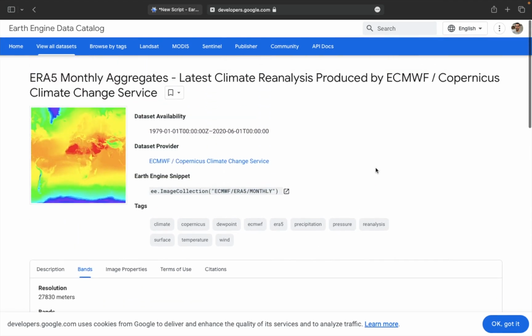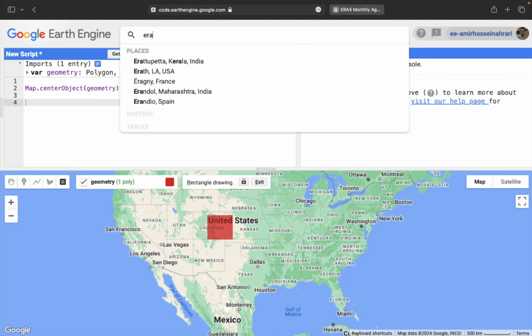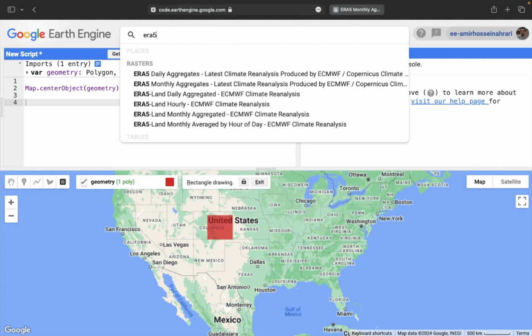To use this product in the code editor, you just need to type ERA5 monthly aggregate. Back in your code, through the search places and datasets, type ERA5 monthly aggregates, available here. And there are also two types of ERA5. One of them is for land, and another one is used for land and other regions actually, for example, ocean and seas.